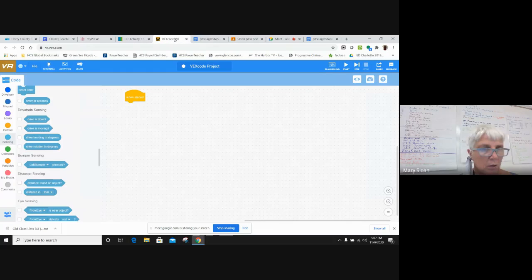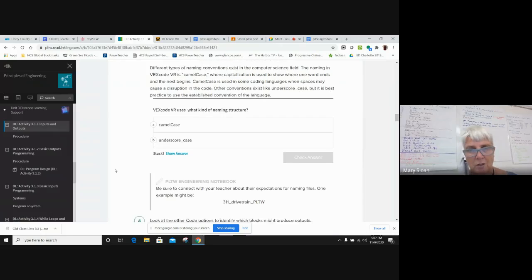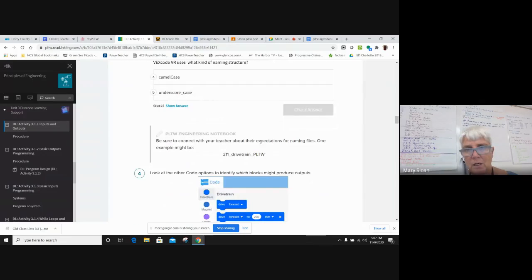So then you'll go here. It said to open your bumper sensor, right? And look at what it says here: left bumper, right bumper. Which code is it? You'll just choose it, and then you check your answer. Be sure to connect with your teacher about your expectations for naming files. One might be, and it shows you an example of that.